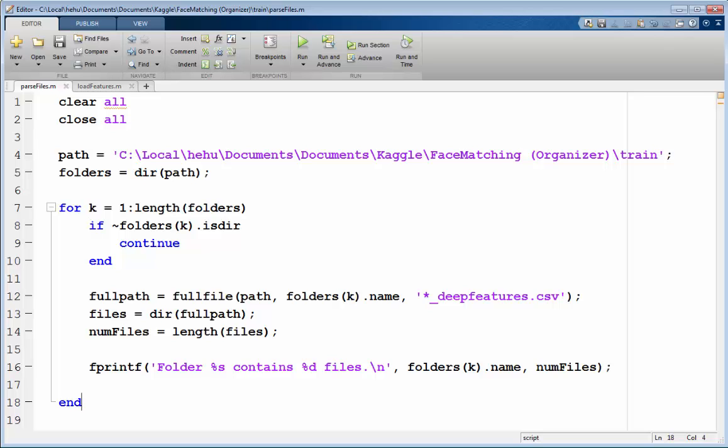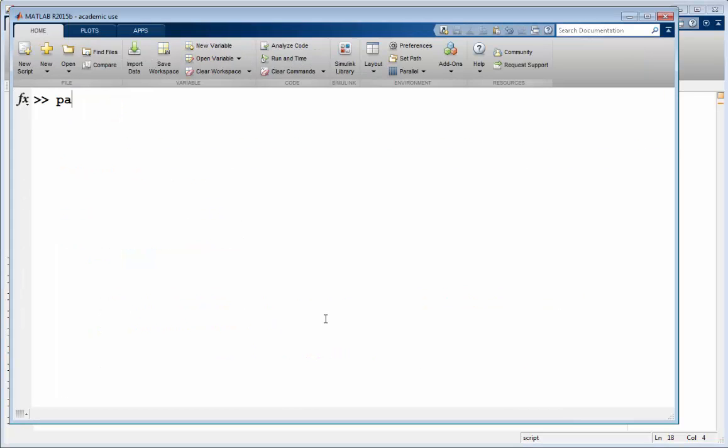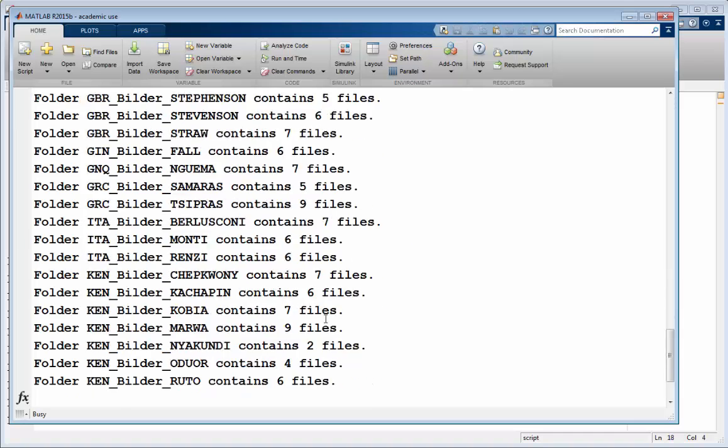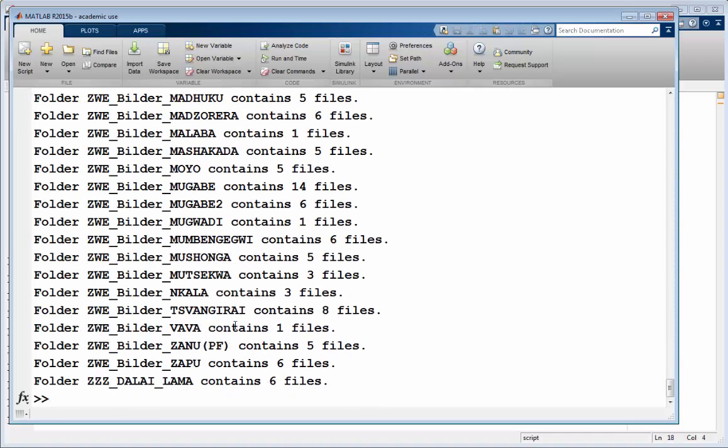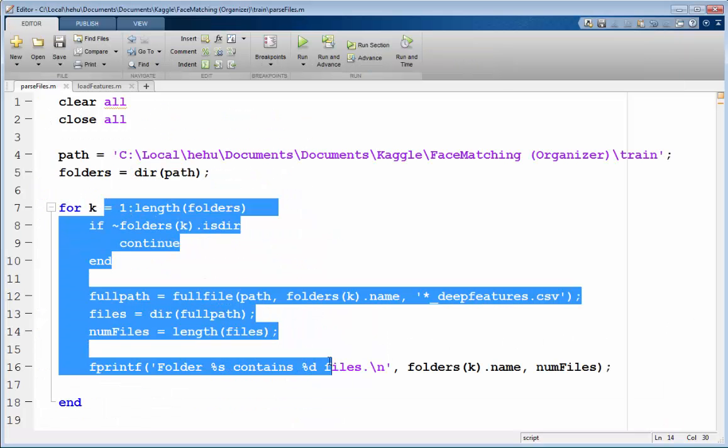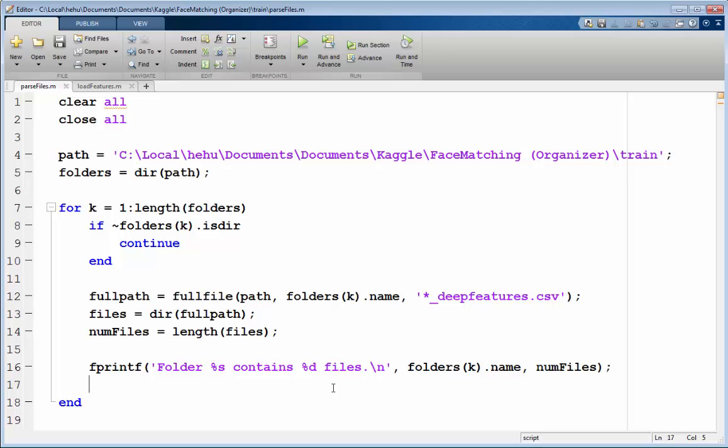Let's see what happens when I run this. As we can see, the end result is such that in this folder I found this many files with the deepfeatures.csv ending. In this directory I have only one, in here 5, in here 6, and so forth. So basically with dir and a for loop you can go through all of the subfolders and see what's inside of those.